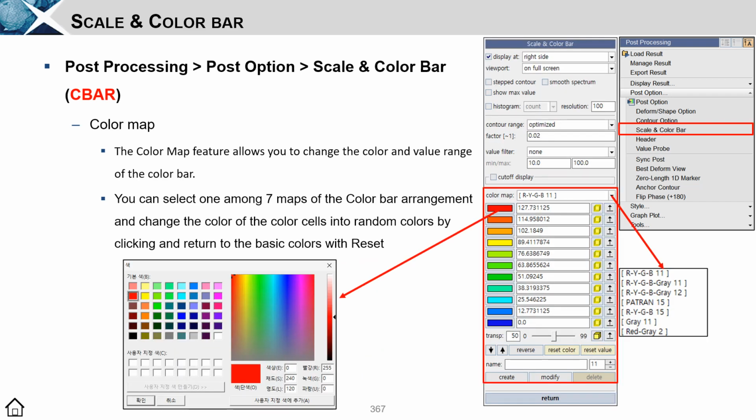The Color Map feature allows you to change the color and value range of the color bar. You can select one among 7 maps of the color bar arrangement and change the color of the color cells into random colors by clicking, and return to the basic colors with Reset. You can also create a custom color map by entering a name and pressing the Create button.